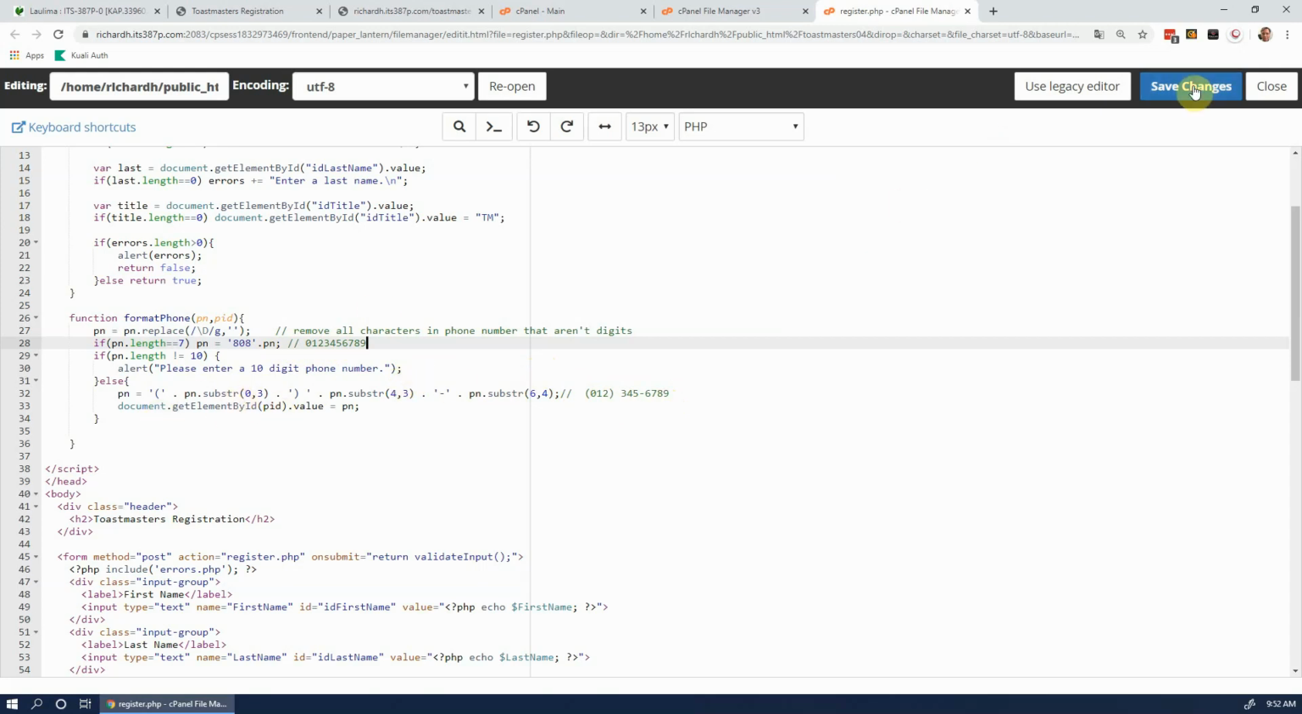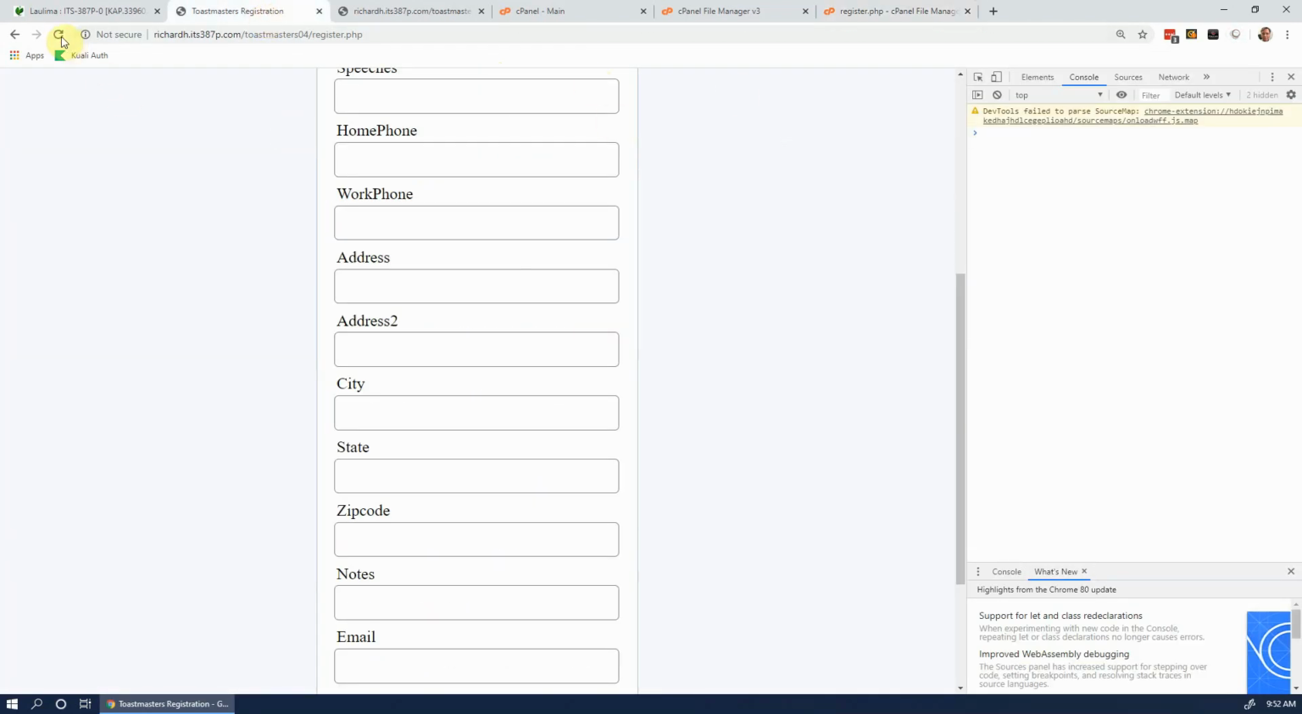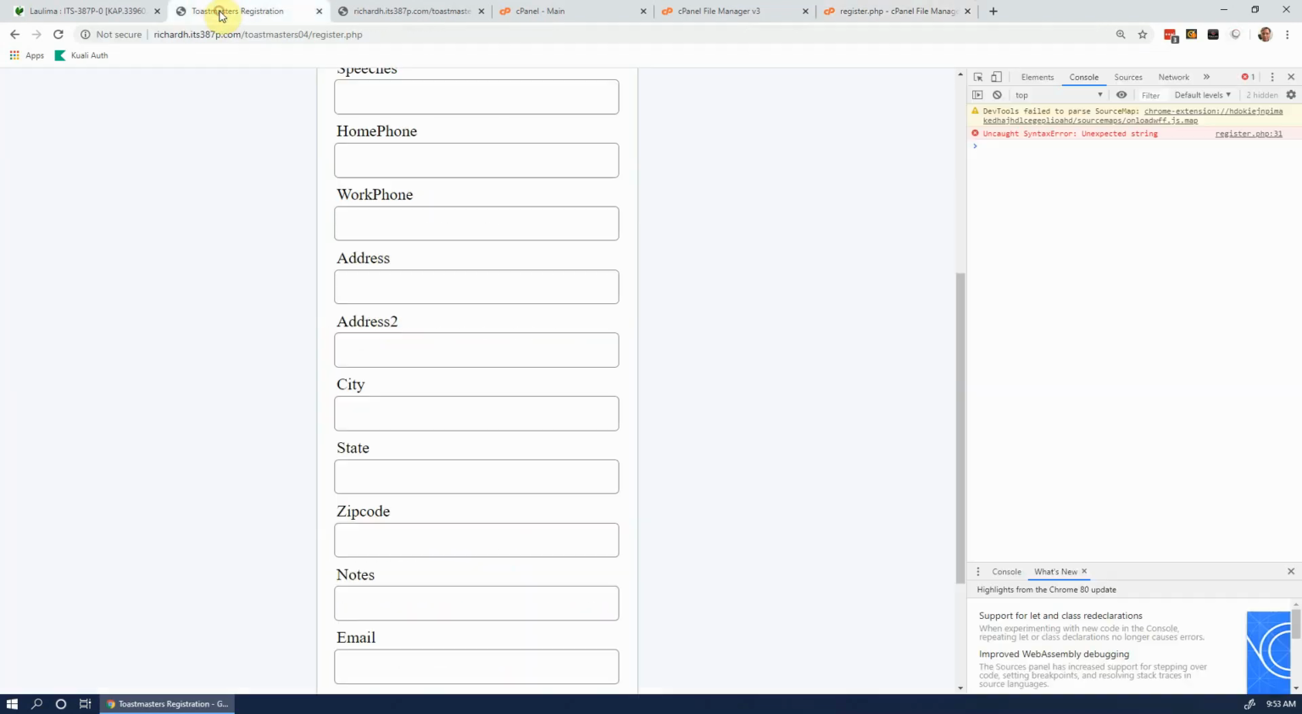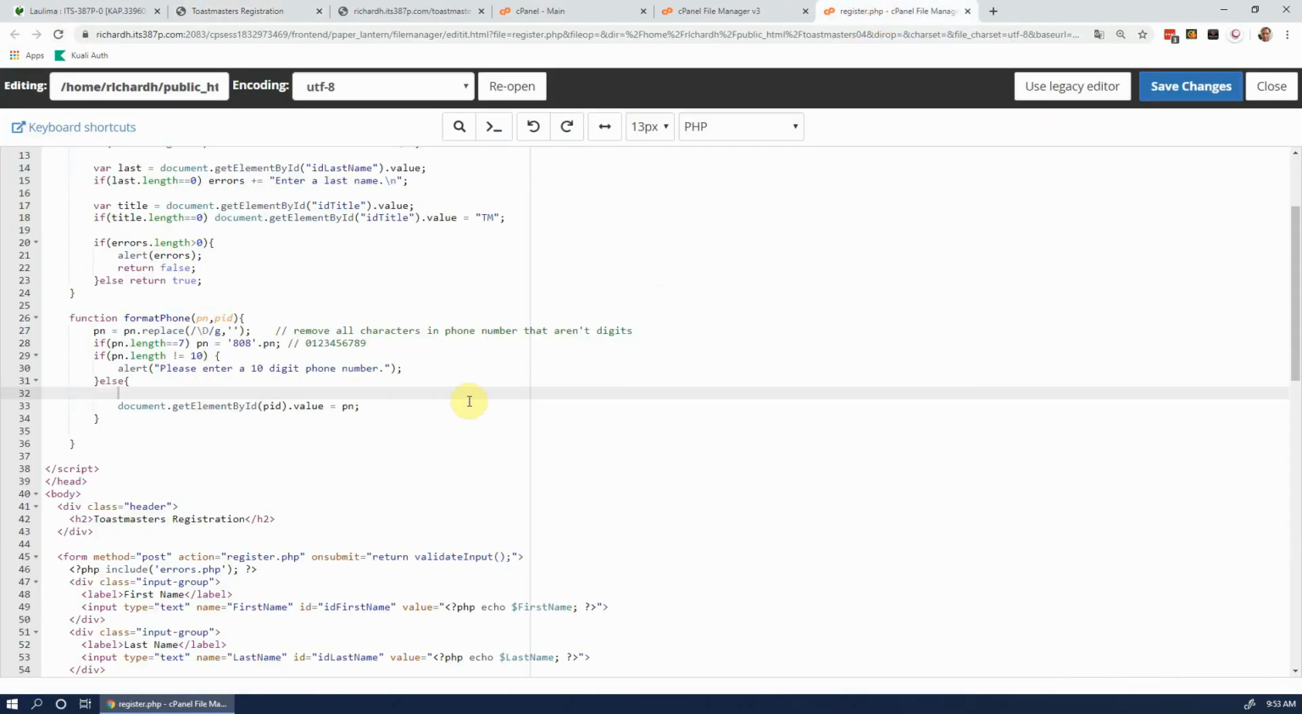All right, so save this, and let's hit refresh here. Syntax error, unexpected string, 31. What didn't it? Let's see, if I take this out and save this, then what happens? I don't get the unexpected string. Okay, so it is something to do with that.